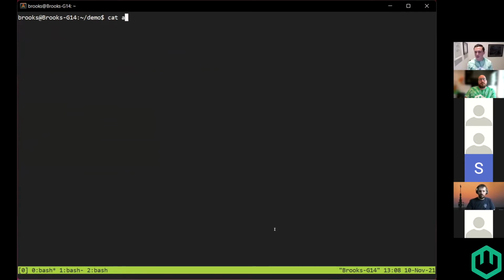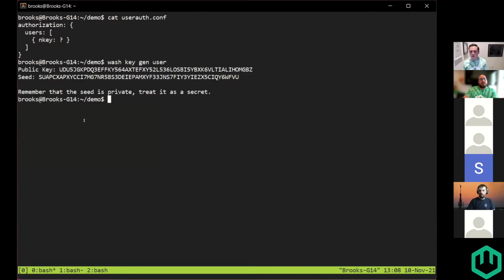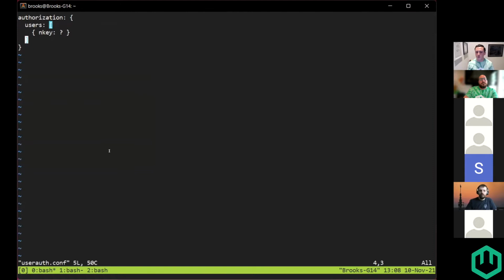What you can do is you can supply NATS with an auth configuration in just a configuration file. And you just provide it the public key side of a user nkey. And we can actually generate that with Wash. If we do wash keys gen user, we get the public key and the seed private key. So I'm going to take this public key, give it to NATS, and just replace the question mark that I had.